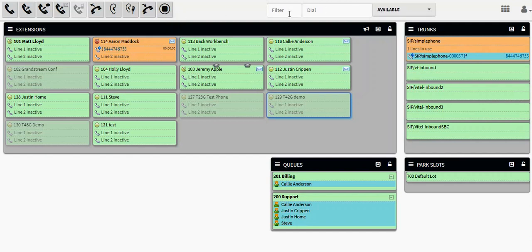You also have your filter and dial fields that you can put things in if you're searching, or if you're trying to call Cali. I could type in 116 right here and dial it from here.